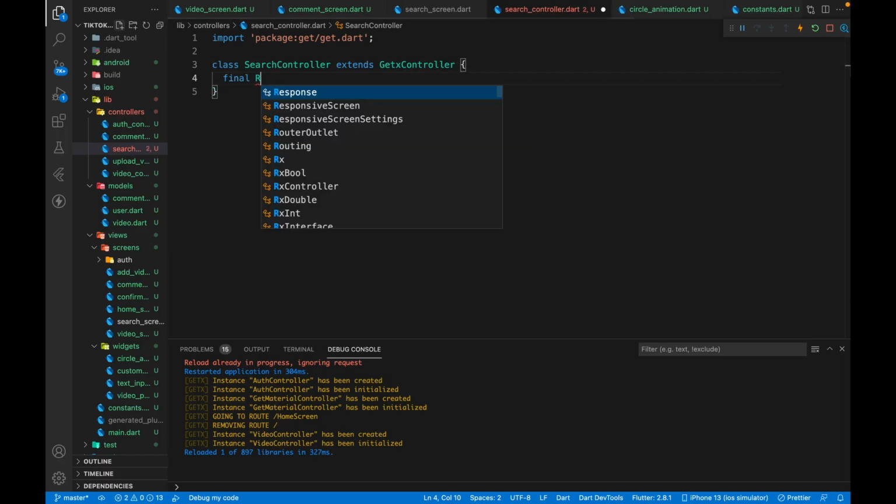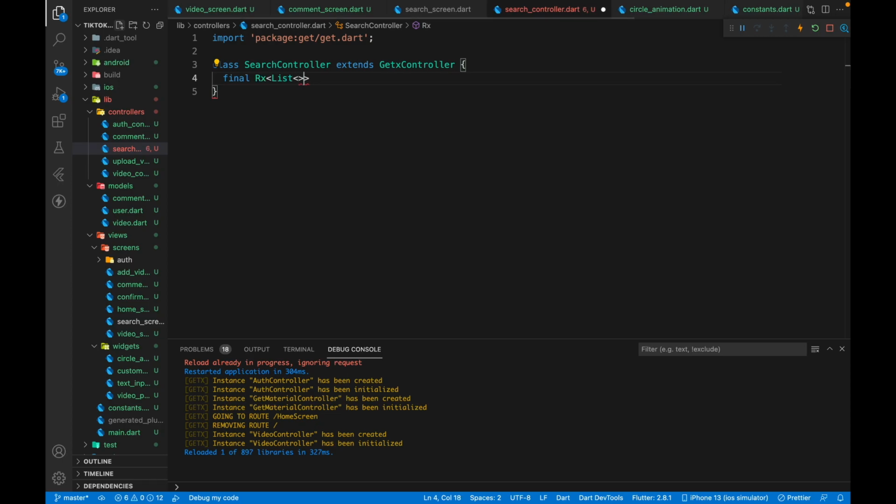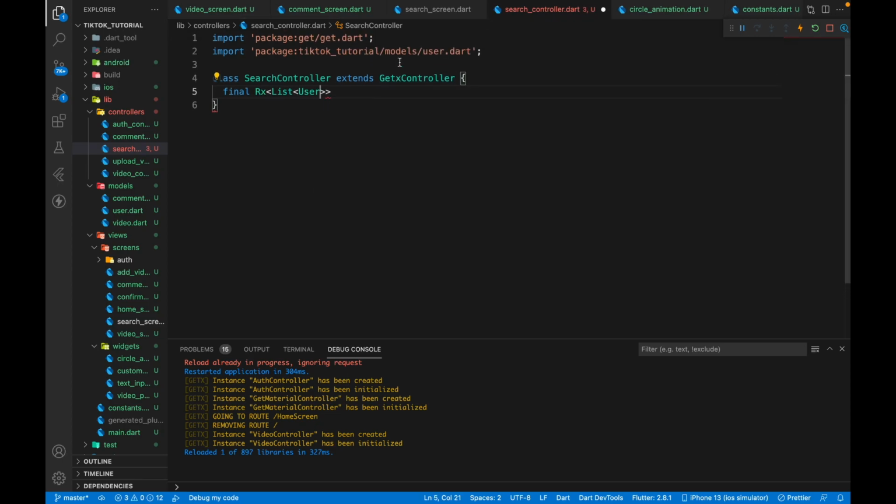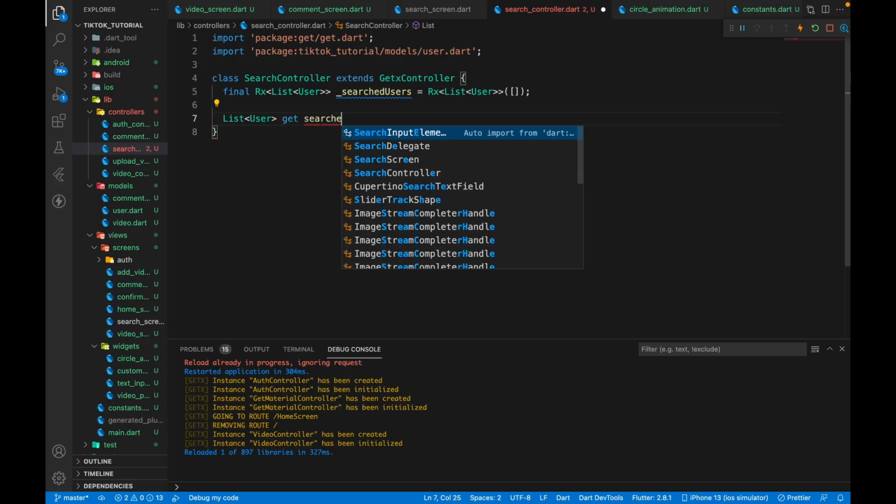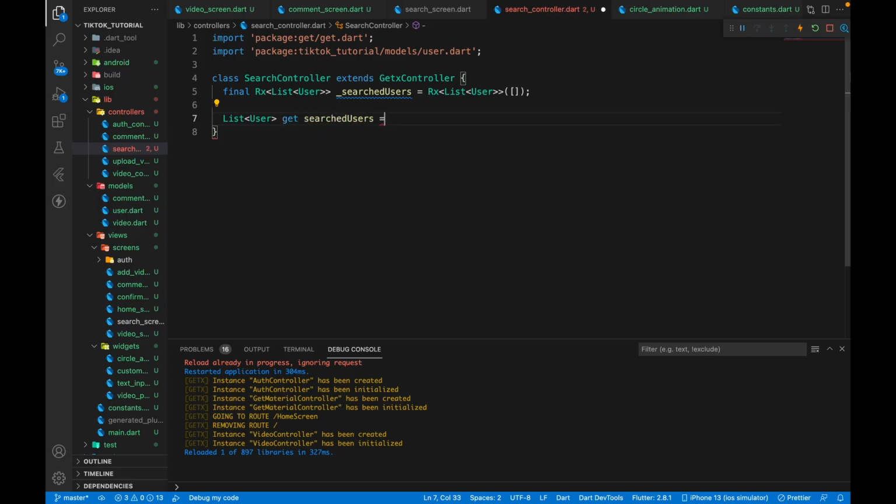So over here we are going to create a final variable which says list of user, which is the user model that we created, not the Firebase one but the user model, and we are going to have a private property called searched users, and it is going to be of this type, and we're going to give it an initial value of no users. Alright, and now we also need to create a getter, so we can have List<User> get searchedUsers, and we're going to pass in searchedUsers.value, and after that we are going to search the user. So our searchUser is going to get a typed user, like whatever the user is typing.